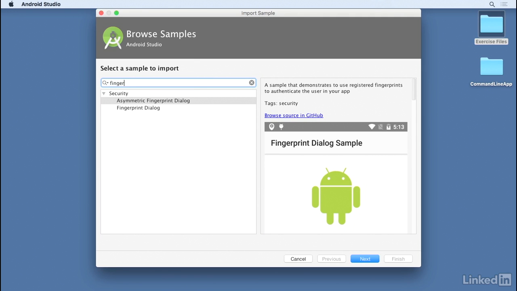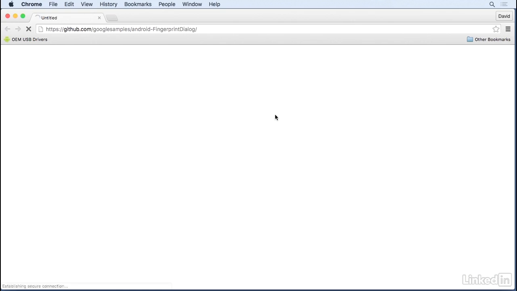For example, if I want to work with fingerprints, that would always be with the latest version of Android, because fingerprint support was only added in Android 6. I'll type some text and locate the project I'm interested in. You can either go ahead and import it immediately, or you can click the link Browse Source in GitHub.